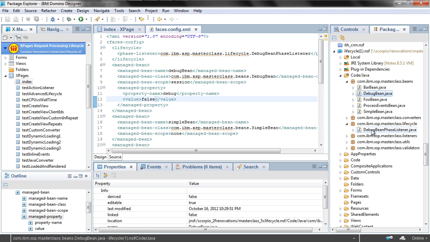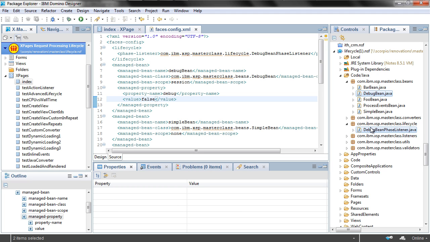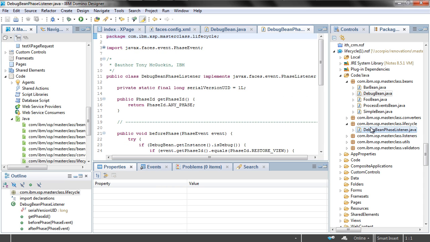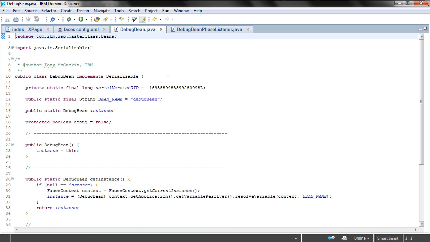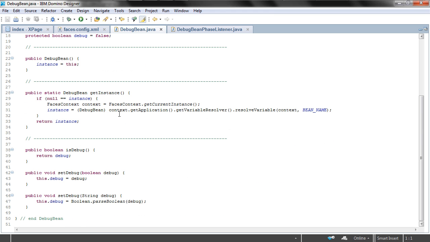Here I can see the debug bin and also the debug bin phase listener. So I'm just going to open up both of those so that we can look at the implementations. Firstly, looking at the debug bin class. The debug bin is nothing more than a simple POJO used to manage the state of debug mode. That debug mode is represented by this debug Boolean member variable and managed by way of these getters and setters that we see available on the debug bin class.